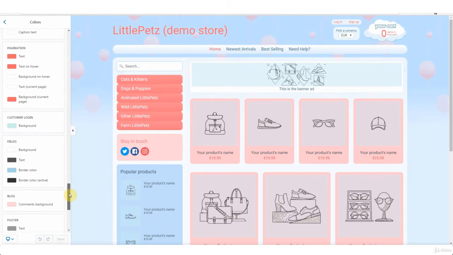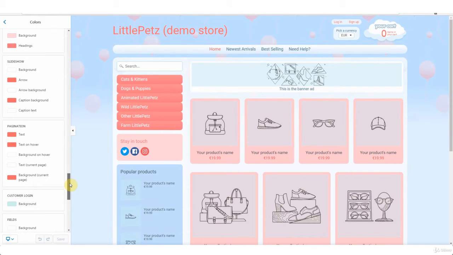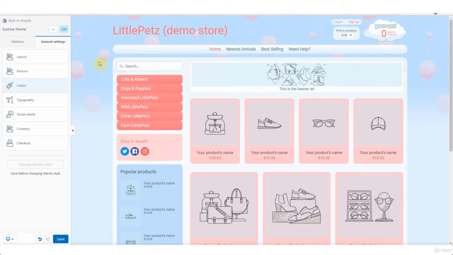Now whenever you make any changes at all in the customization, you need to click save at the bottom. So for example, if I wanted to change something here and I wanted to choose a different color, I would then need to click save at the bottom for those changes to take effect. I'm not going to change this, but just to show you that. So let's go back.